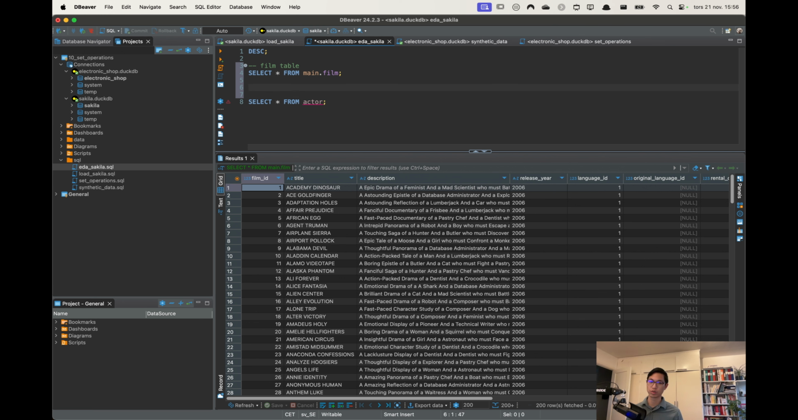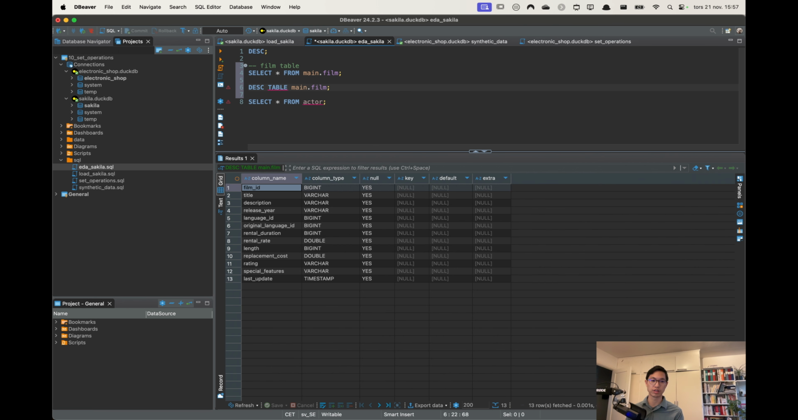I suggest that you pause this video and look through the data set and try to understand it as well as you can. And if you want to know more, instead of scrolling here to see all the columns, since there may be a lot of columns, you can do desc to describe the table main.film, and you can see here the column names and the column types.